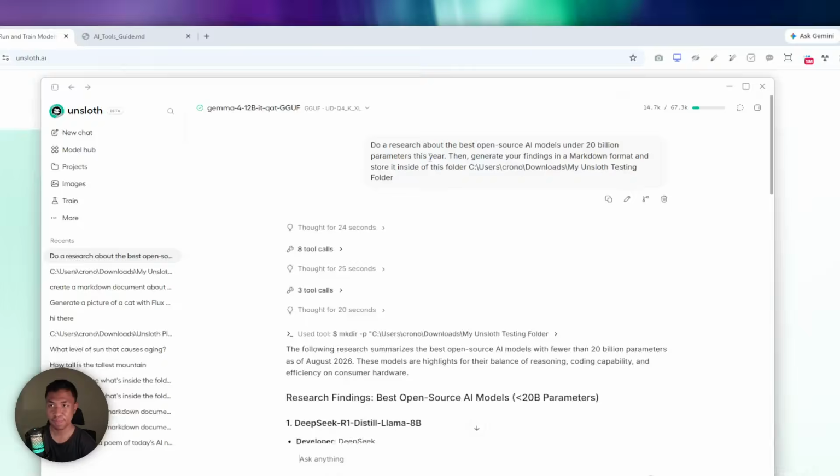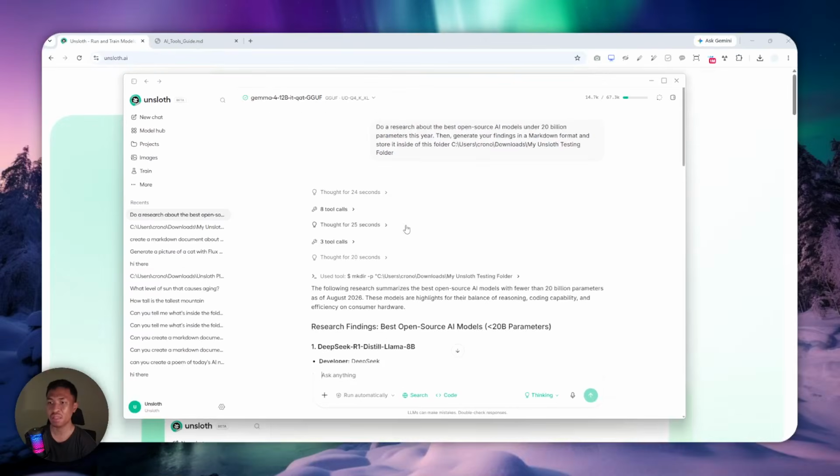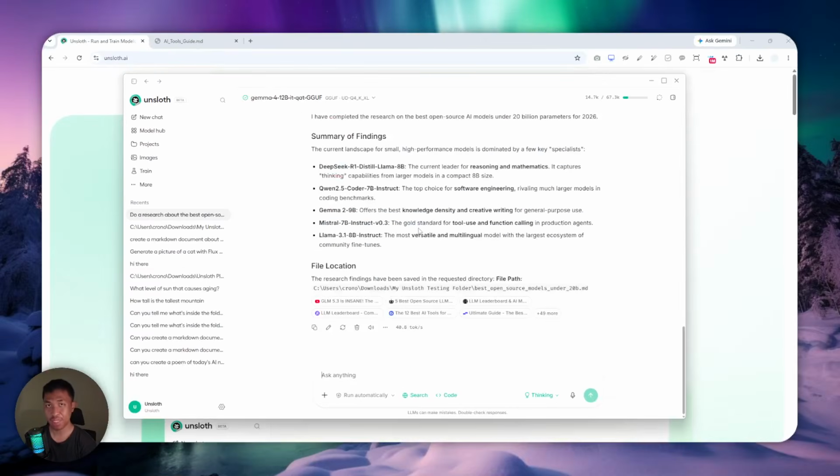So I tried again using a slightly different wording. The request is still the same, but just different wordings. But this time around, it was able to generate something for me, which is pretty good. Now let's try something else.